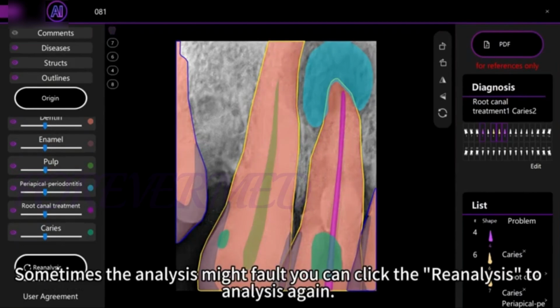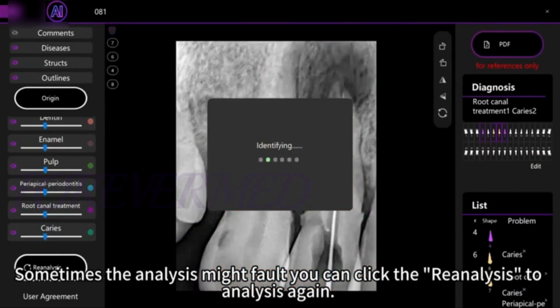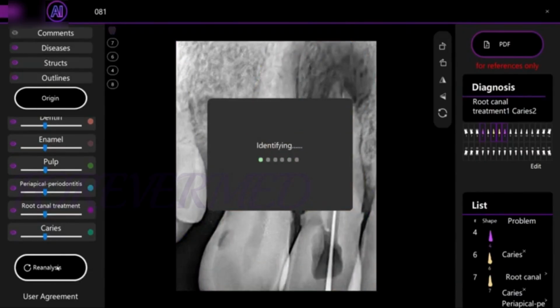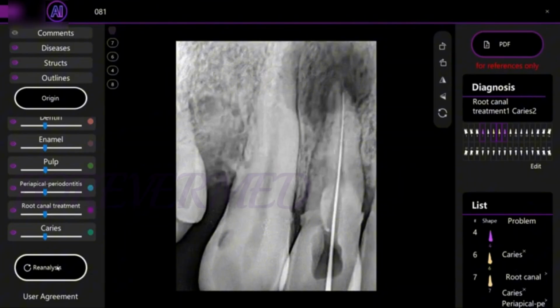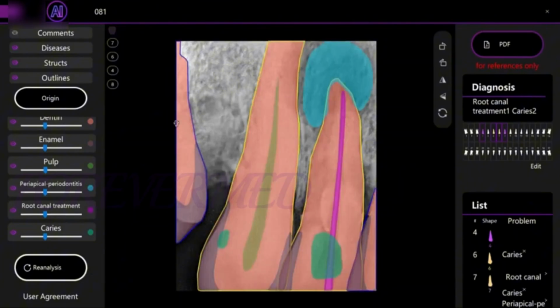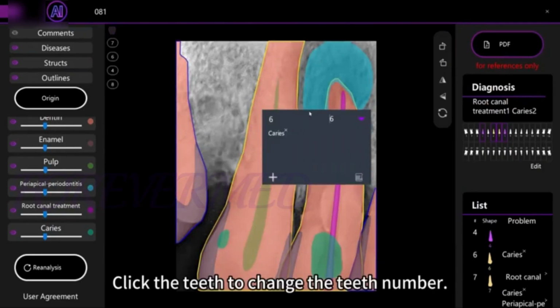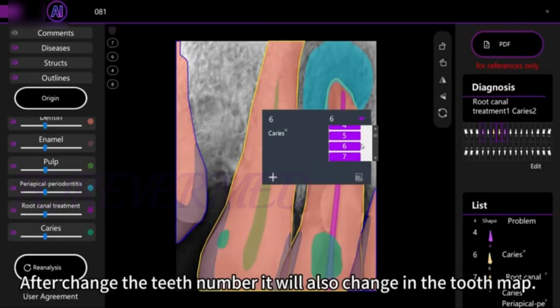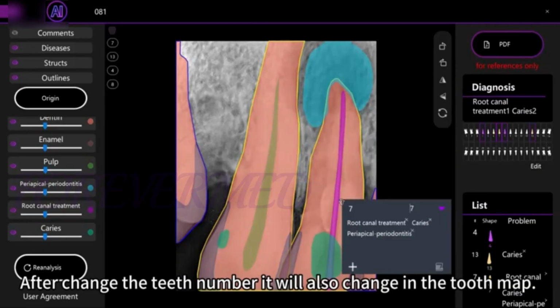Sometimes the analysis might fail. You can click reanalysis to analyze again. Click the teeth to change the tooth number. After changing the tooth number, it will also change in the tooth map.